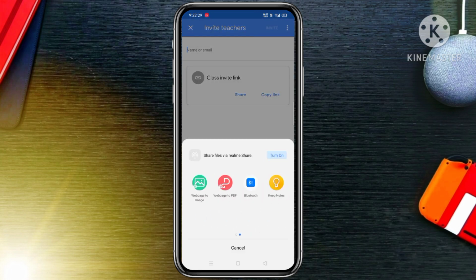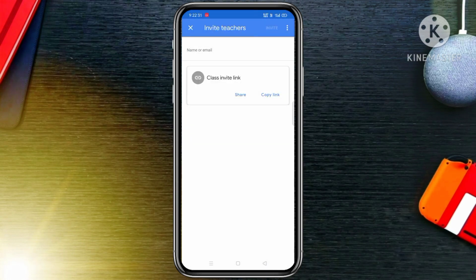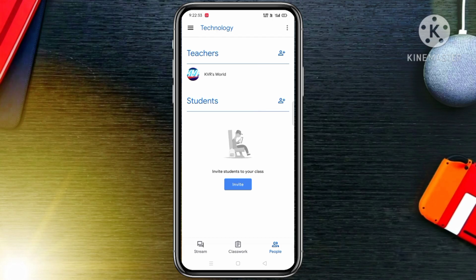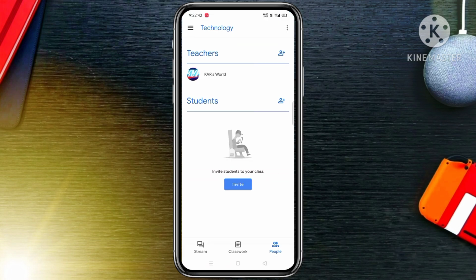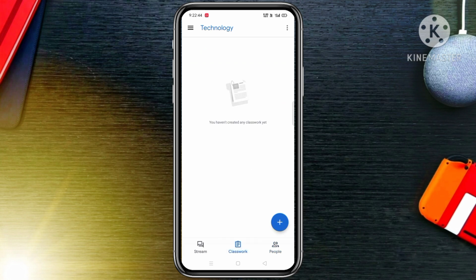See, you can see it. Otherwise you can copy this link also, and the same method goes for students also. Here you have to click, here you have to write the email, and you can share it or copy it and paste. And now we'll see how to create a topic.